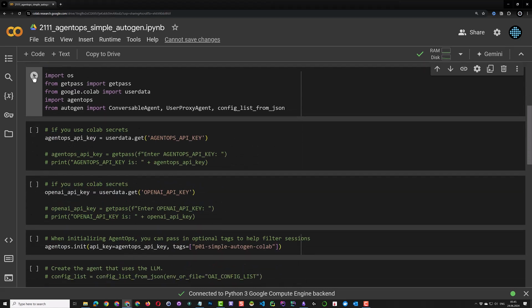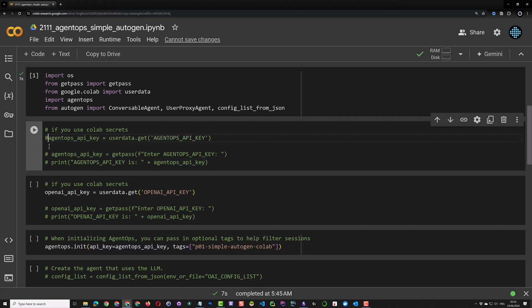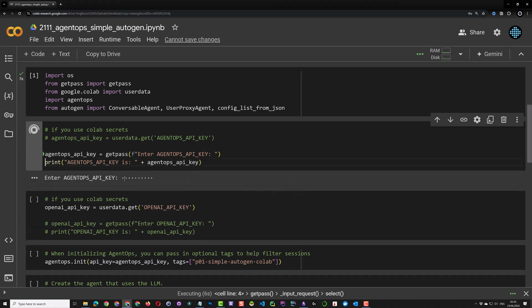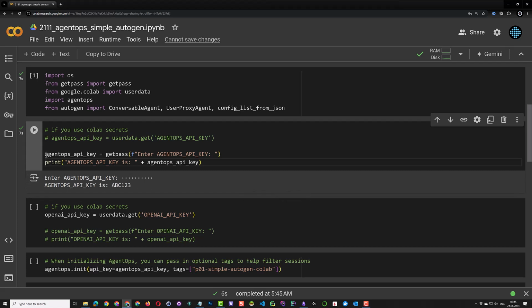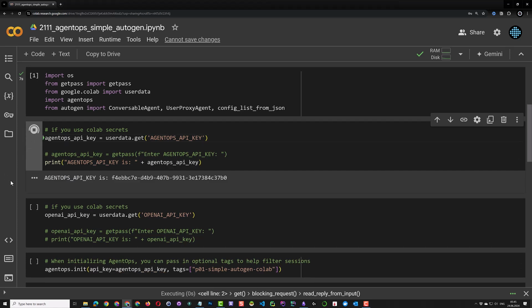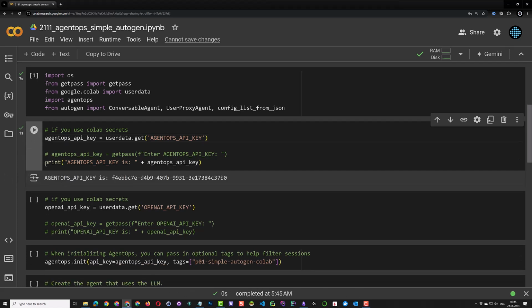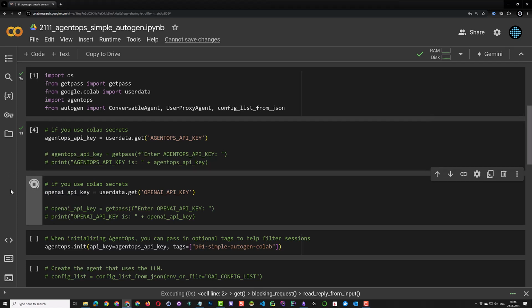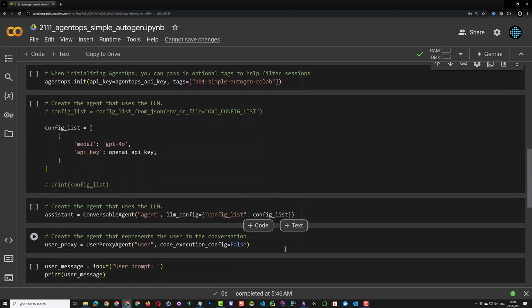After installing the packages, we import them. We have two ways to assign the API keys. One way is to use getpass and give them each time we run the cell as input. The easier way is to store the keys in Colab Secrets as we did and access them. You can choose whatever way you like. But after running the cell, we have to have the value of the AgentOps API key in our variable. The same is true for the OpenAI API key. After running these two cells, our Colab has to have access to both API keys.